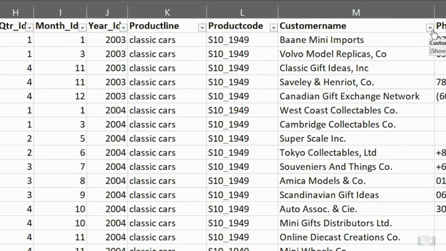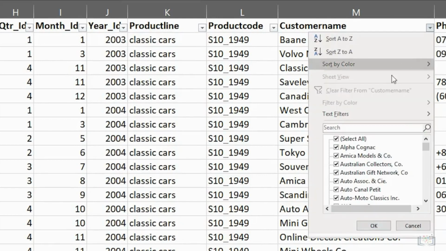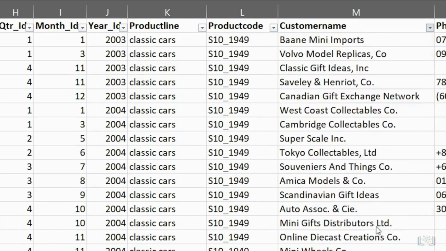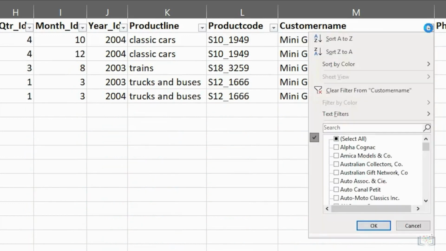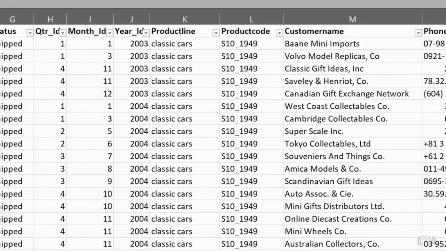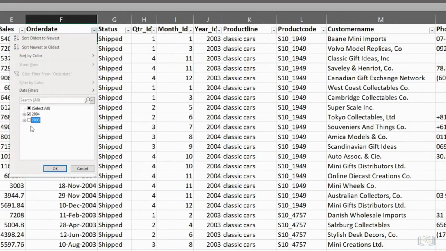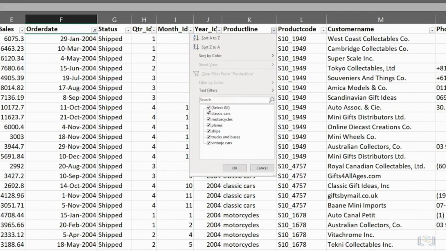Lastly, we'll filter on the Customer Name column and only display sales to Mini Gifts Distributors Limited. And then clear that filter. So far, we've only applied one filter at a time, but suppose you want to filter down to a greater degree. We can do that too by just enabling all those filters together.